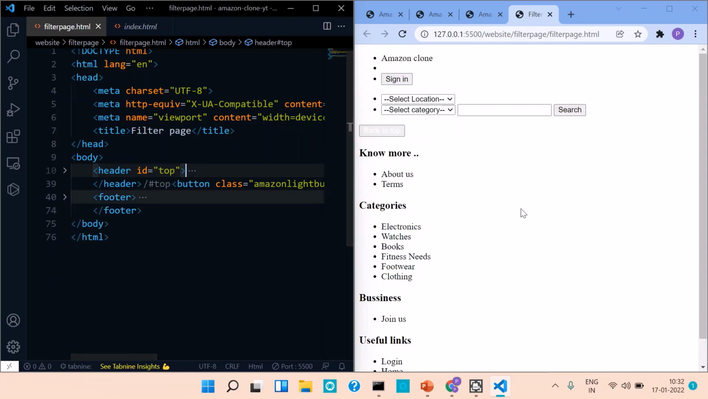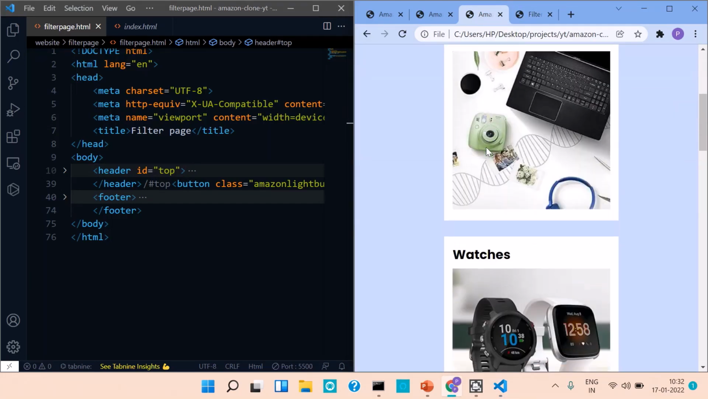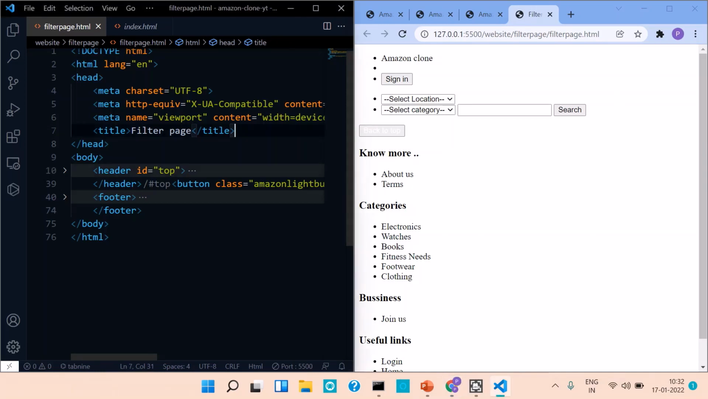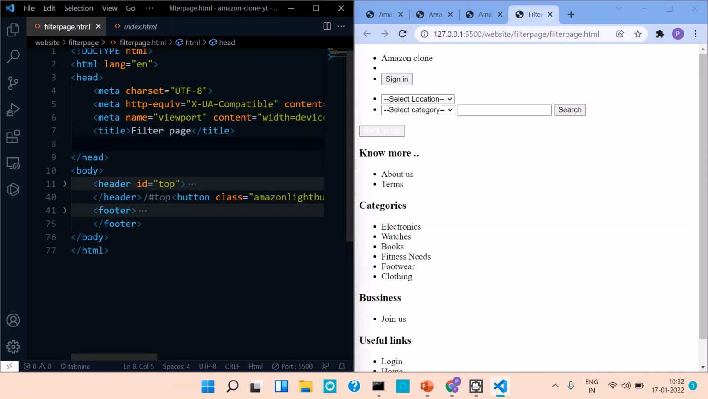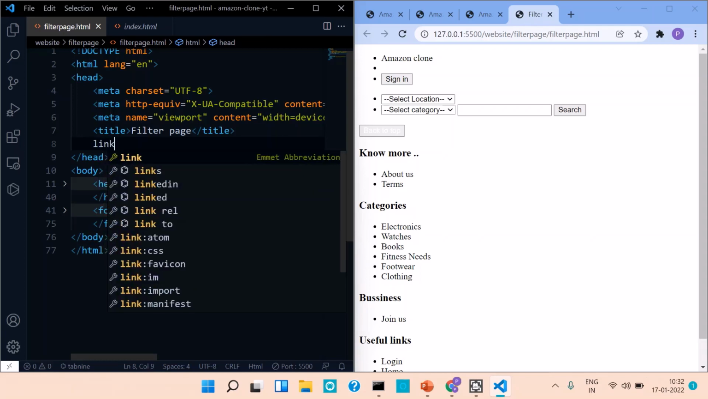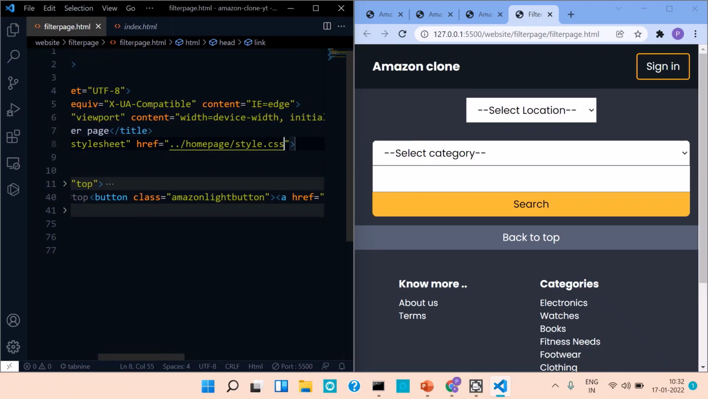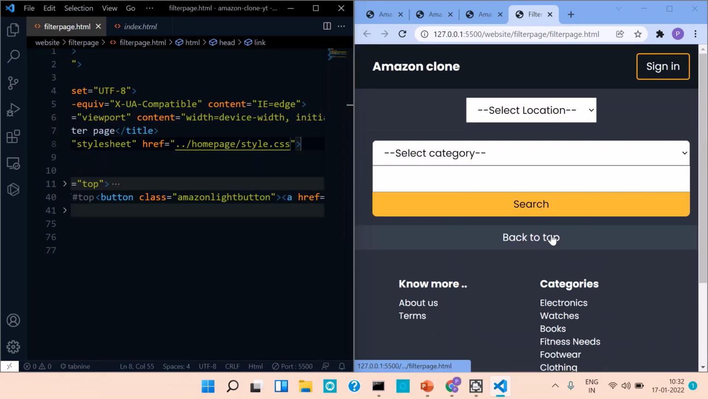Yes, but still we cannot see the header and footer like previous ones, because we have not linked our CSS file to this. To do that, let us create one link element and give it a href of dot slash homepage slash style dot css. Now we can see it like this.